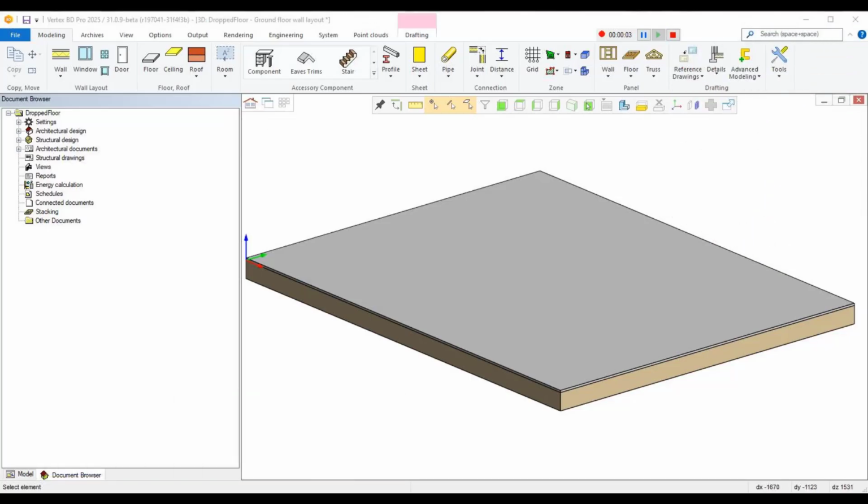In this one, we will be looking at creating flooring within Vertex BD that includes a drop notch. This is a really straightforward and easy process to undertake within our software. As you can see, to start with, we have a section of flooring modelled within the modelling window. This is just a simple floor structure put together for this example with no special settings, etc.